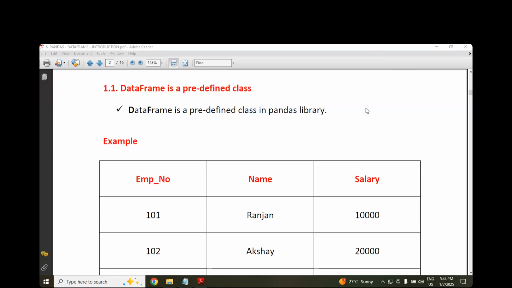First, importing the class. Second, creating an object. Third, calling the method. One more time: importing the class, creating an object, calling the method.